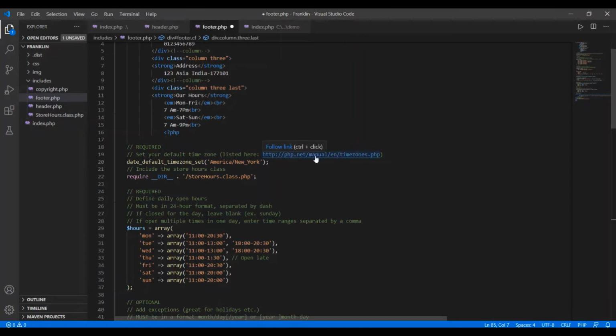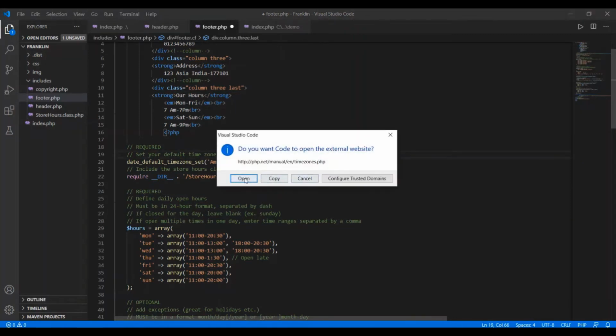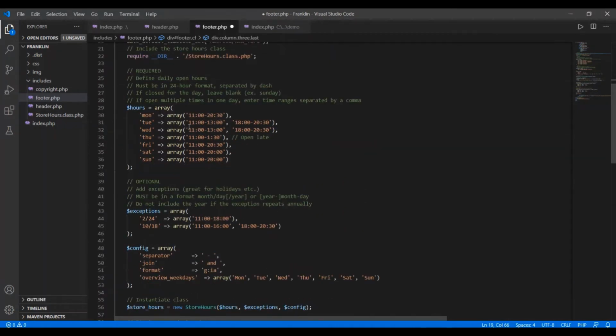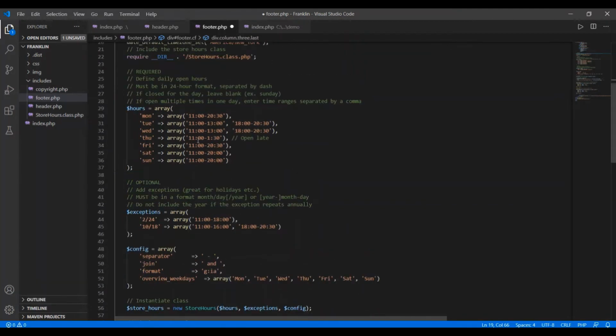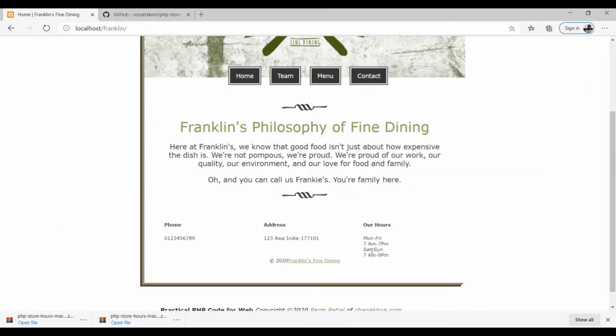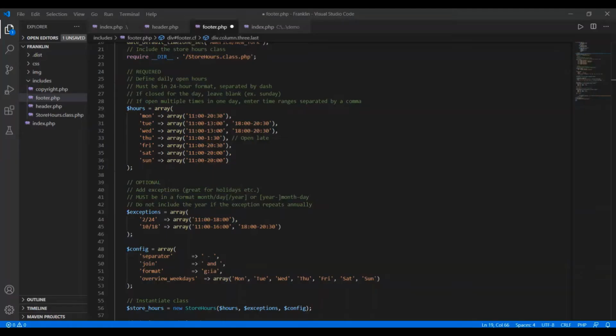If you want to get the information of the time zone, you simply have to click on this link, then select open, and here you have to set the timing for your working hours, that is, your restaurant's working hours. To see the working hours, I see over here that Monday to Friday it is open from 7 AM to 7 p.m., and Saturday and Sunday it is open from 7 a.m. to 9 p.m.